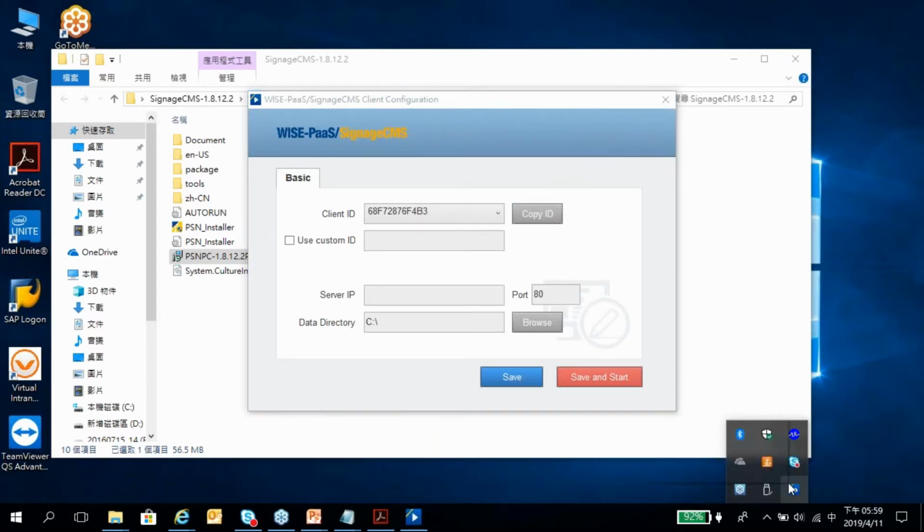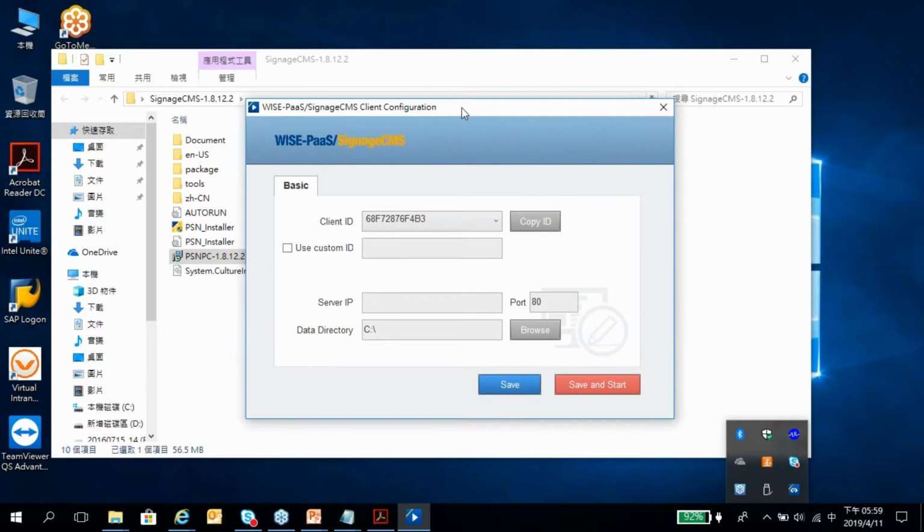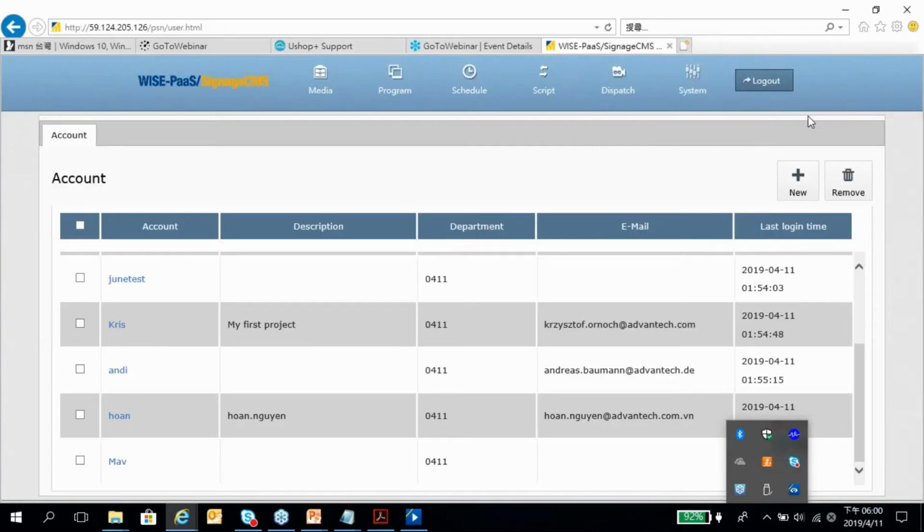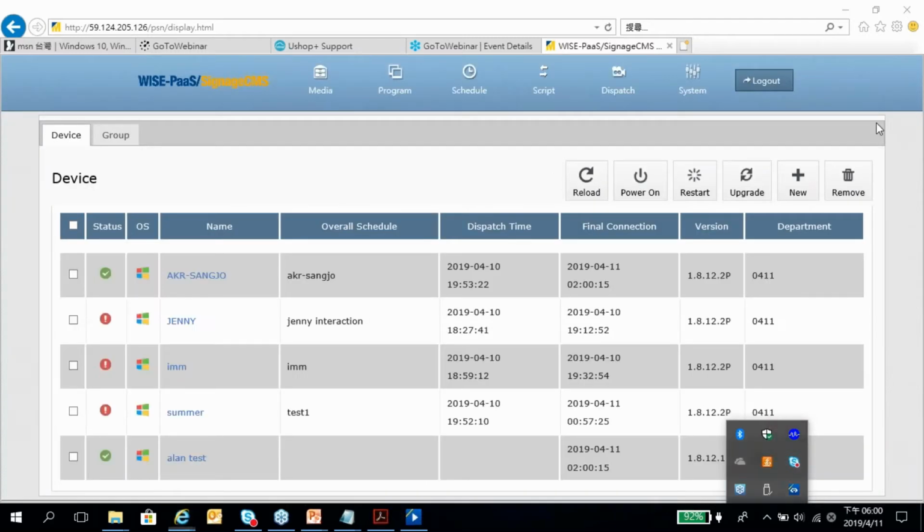And after you install the client software, it will pop up this window. This window is a client configuration, and what we are going to do is to connect the client to server. Then we can make the basic CMS architecture: one server, one client. And because this server is a cloud server, so I can do it right now.